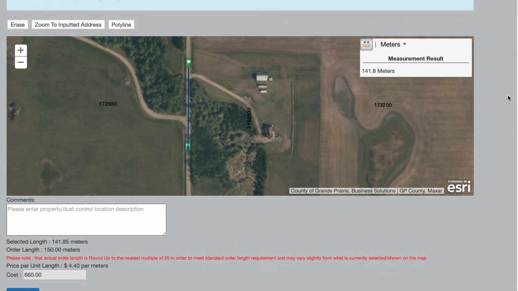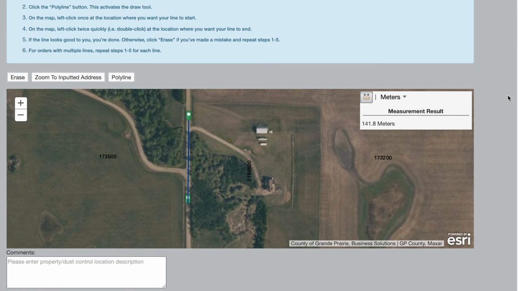If we've made any mistakes, however, at all with our drawing, we can click the Erase tool, and that will erase the line we drew. If we want to redo our line, we click Polyline again, which we have to do anytime we want to draw a line. So we click the Polyline tool, and now, once again, we click once where we want the dust control to start, and then we double click where we want the dust control to finish.